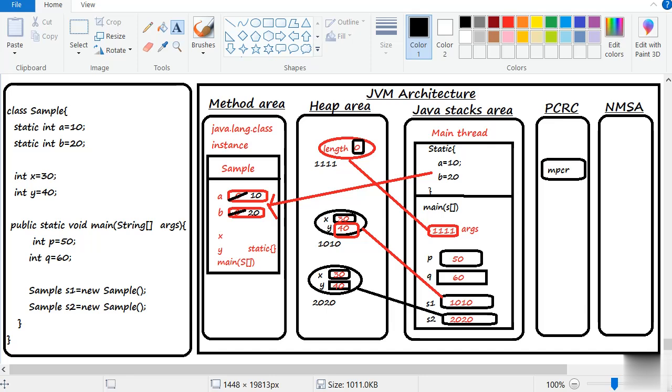This complete execution is tracked by my execution engine, one of the JVM components we have discussed in our JVM components. Execution engine is tracking my complete execution. So this is about the internal process of executing our Java class.